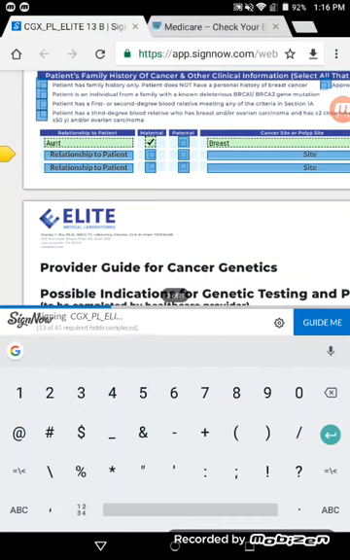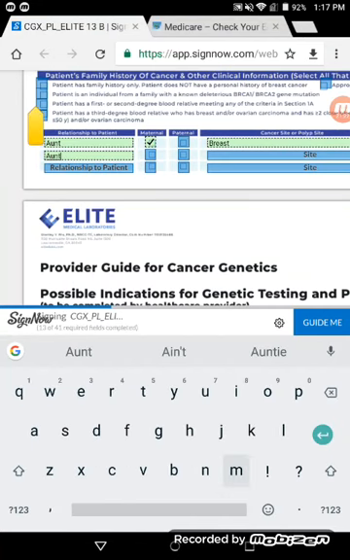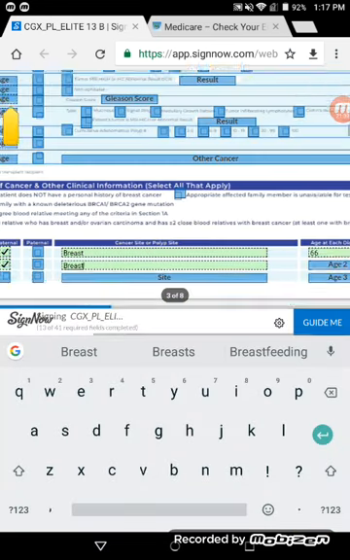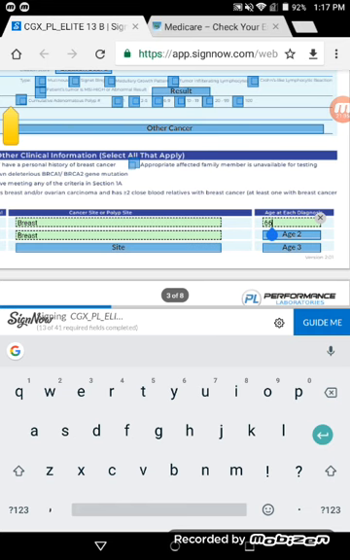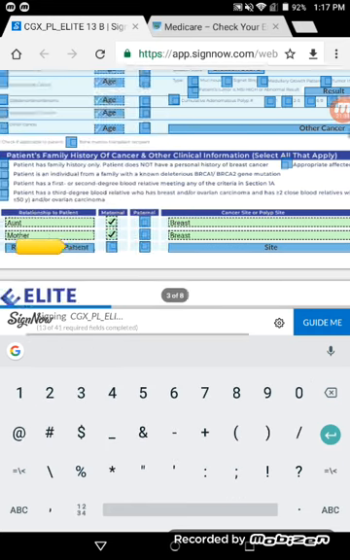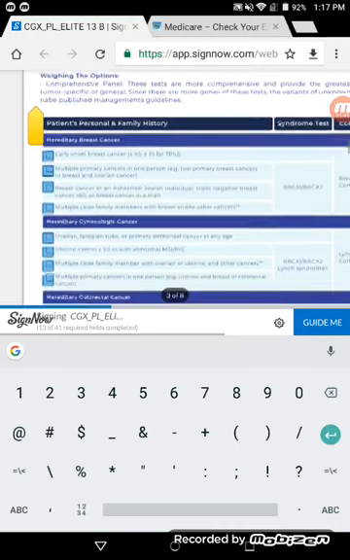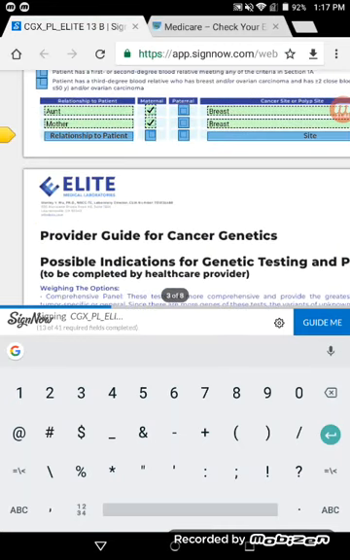After you have put in that information, and remember, it must be 2 relatives on the same side of the family in order to qualify for CGX testing. After you put in your 2 or 3, if they have more than 2, if they have 3, please put all 3 of them in, because it does help the doctors and it does help the lab with complete and accurate testing.